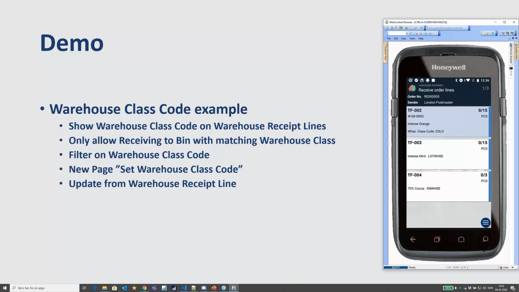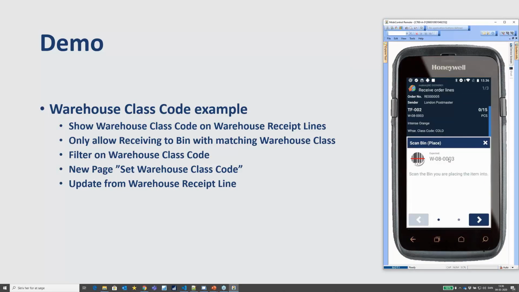Yeah, also here when a warehouse class is assigned, the user is actually asked to validate the bin code. So when I press the line, it wants me to scan this bin. This is the bin that is the cold storage. If I try to scan a different bin, it blocks me. So this is something my extension has also implemented.